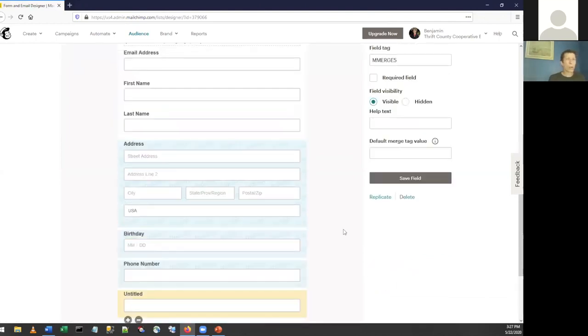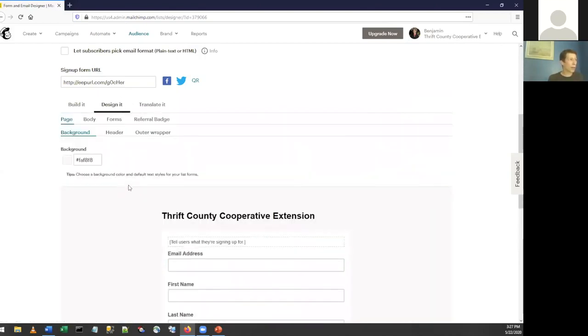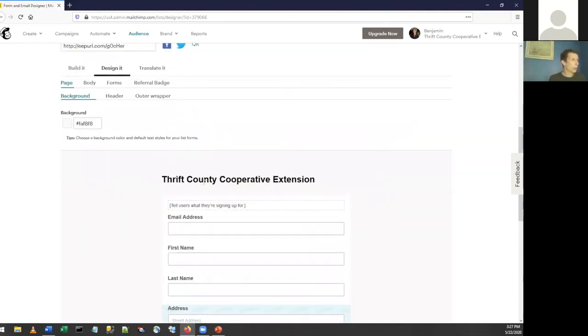Okay, so let me jump real quickly now into designing the form, and I'm going to show you two quick things that you can do to spruce it up. So again, I'm going to click on this Design It tab. There's a bunch of sub-tabs. There's always more tabs in MailChimp. And what I really want to do is add, instead of Thrift County Cooperative Extension here in the header, I want to use an image.